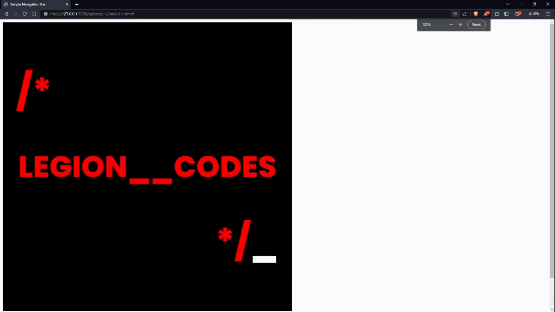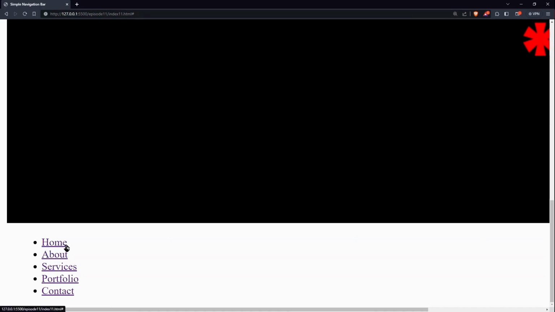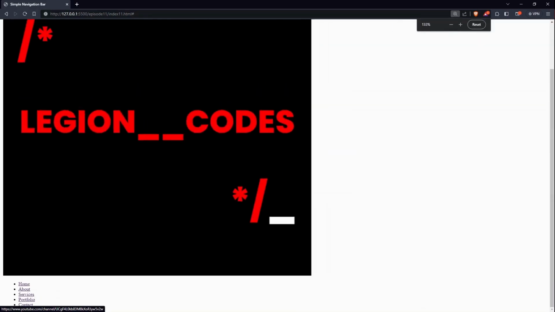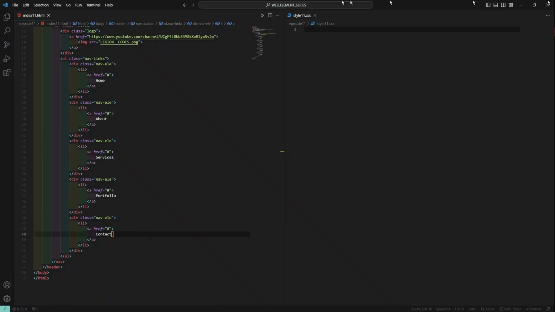Let me zoom in. As you can see, it completely resembles what it looks like when we click on a link on Google. It's the exact same thing. So now you know how those are created. So now it's turn for the CSS.